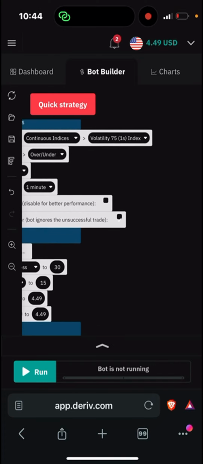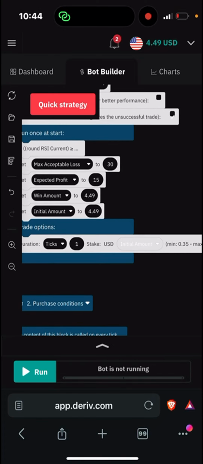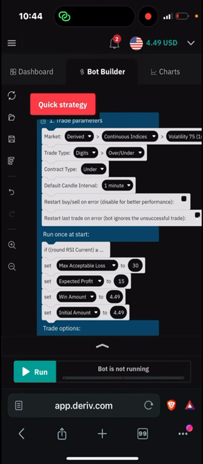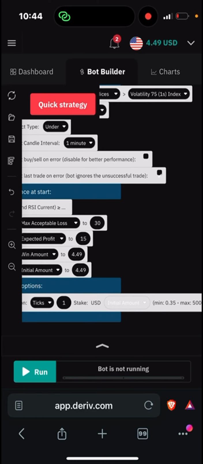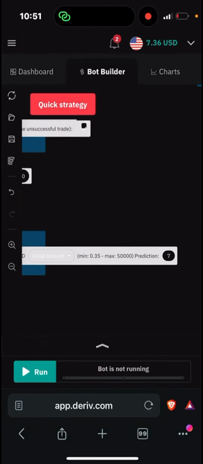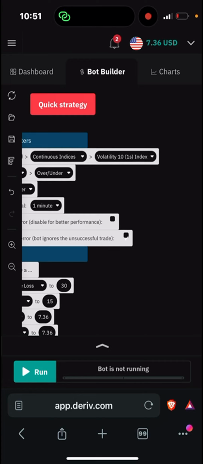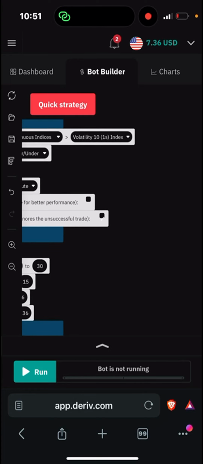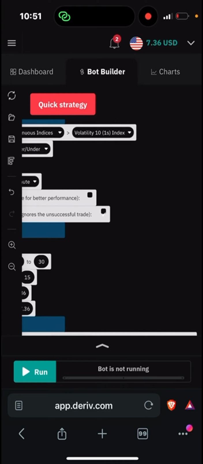Now we have moved to volatility 75 1s. Our prediction is set to 6, and then contract type is under 6, our win amount is 4.49. Now our balance is at 7.36. I think we can trade.